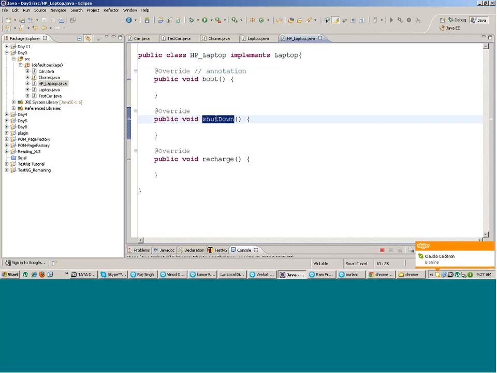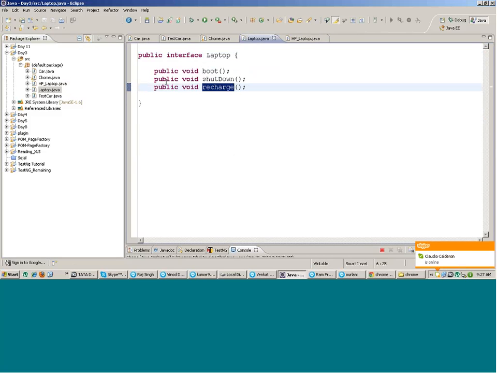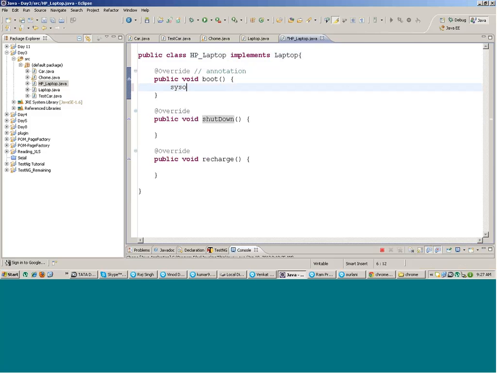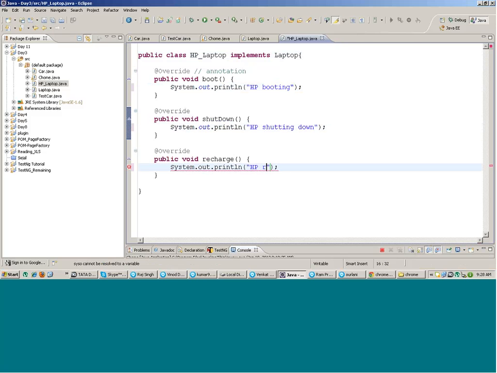Okay, so interface is something which will tell you what the application is supposed to do, right? And a class which implements the interface should be implementing all the functions. For example, in the boot function I'll write system.out.println HP booting. In shutdown I'll write HP shutting down. In recharge I write HP recharging. Now the question arises, what was the need of implementing the interface?